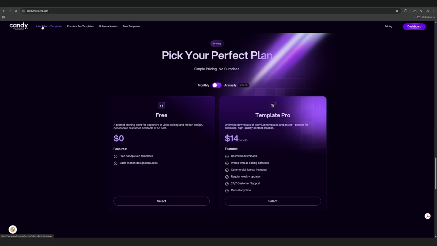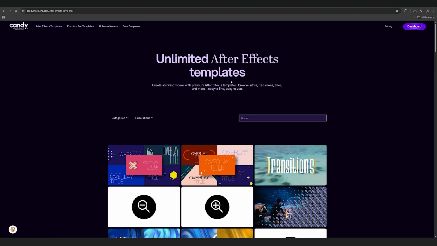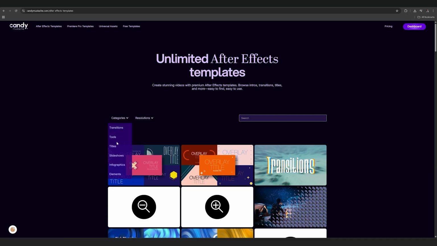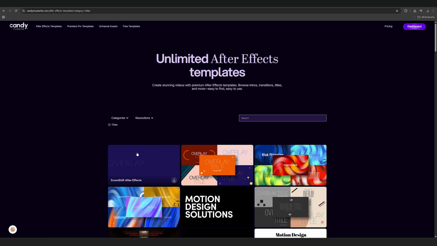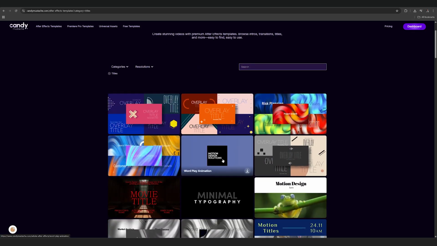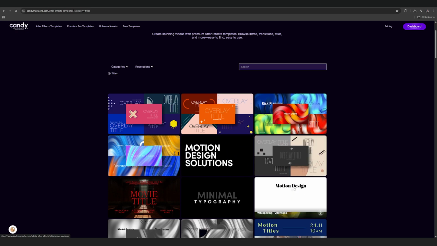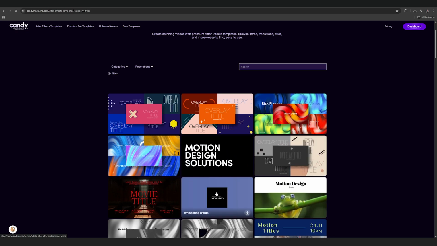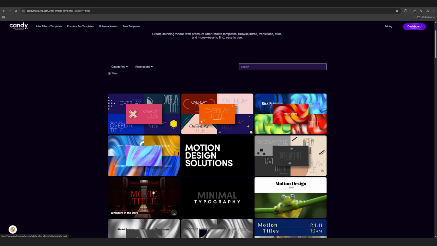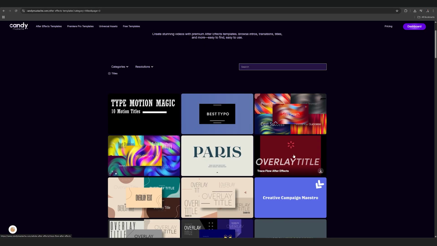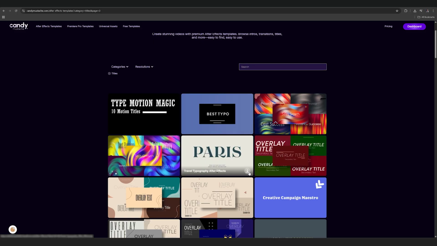To find them, navigate to After Effects templates and select the titles category. You can quickly preview options by hovering over them until you find one you like. With just a click of the download button, you'll have the template on your computer in seconds.